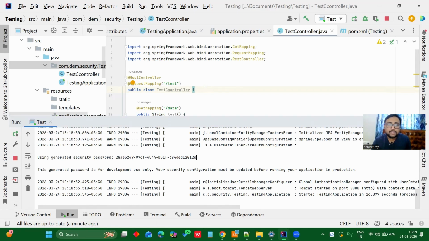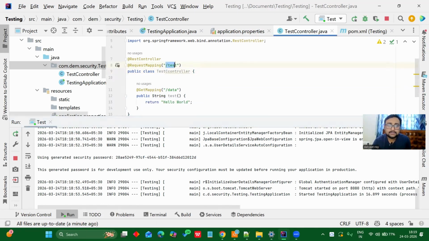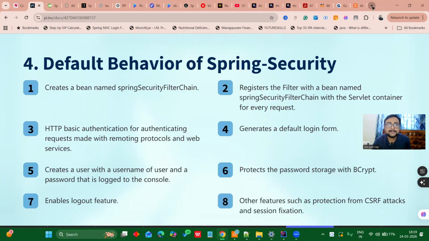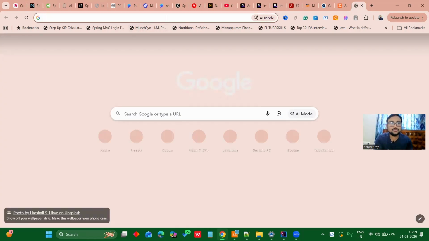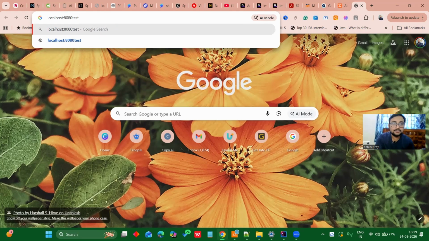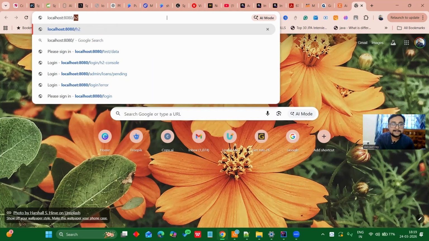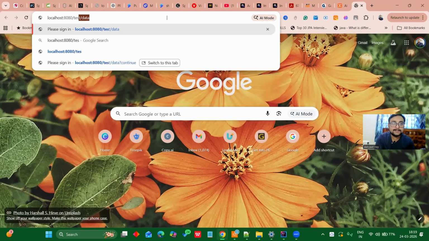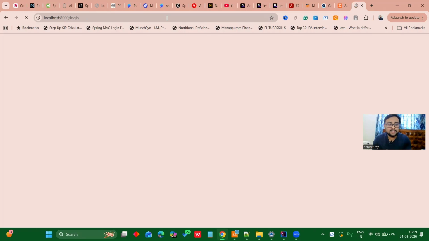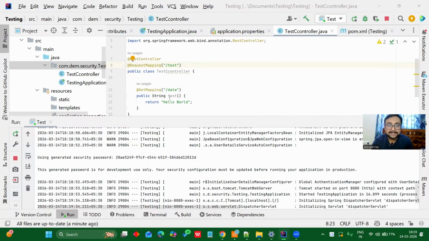Let me try to access this particular URL to see whether it is able to access this endpoint or not. If I do localhost:8080/test/data, by default what should it return? It should return the string hello. So with this endpoint test/data, what is it returning? It is returning hello world.